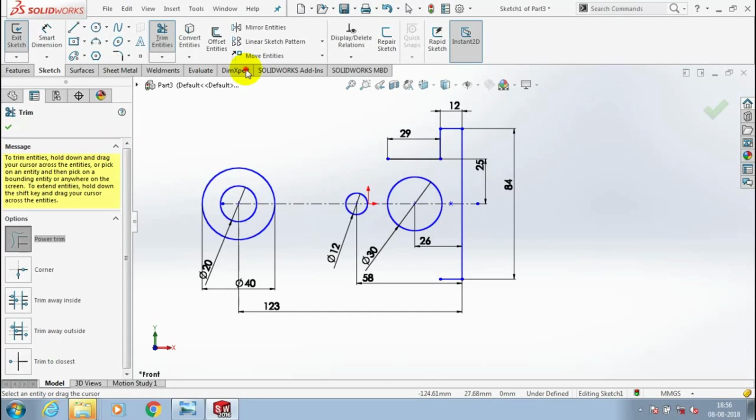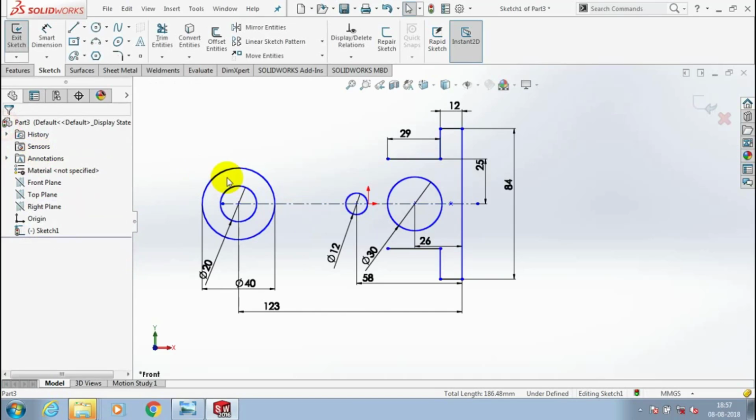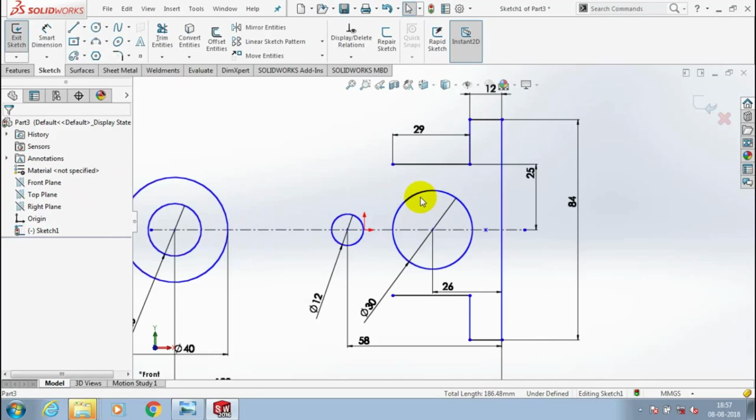Just click OK. After that you have to use mirror entities. Select mirror entities. Then you have to select the top part of the rectangle and select mirror about the center axis, which is here horizontally. Select mirror about, corresponding to the center line. We have to select a center line in mirror about, then click OK. Now the one end of the top part is mirrored here.